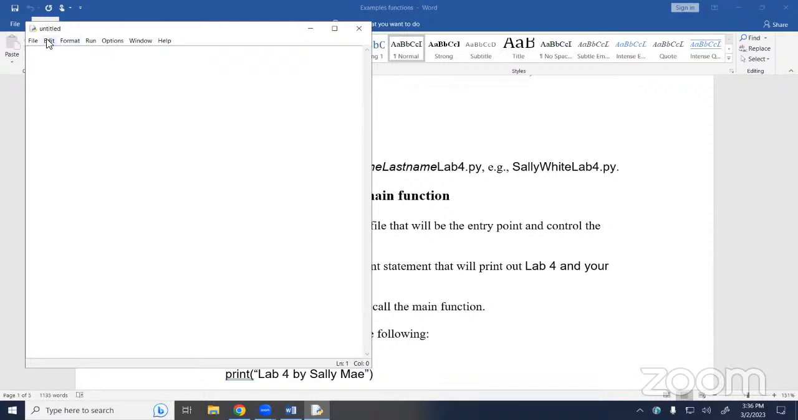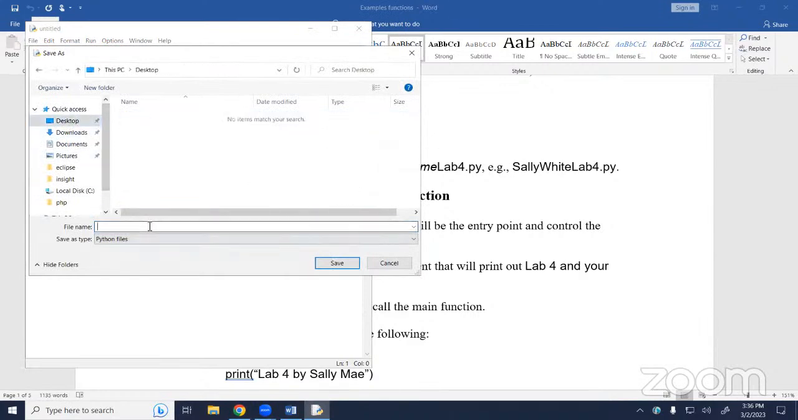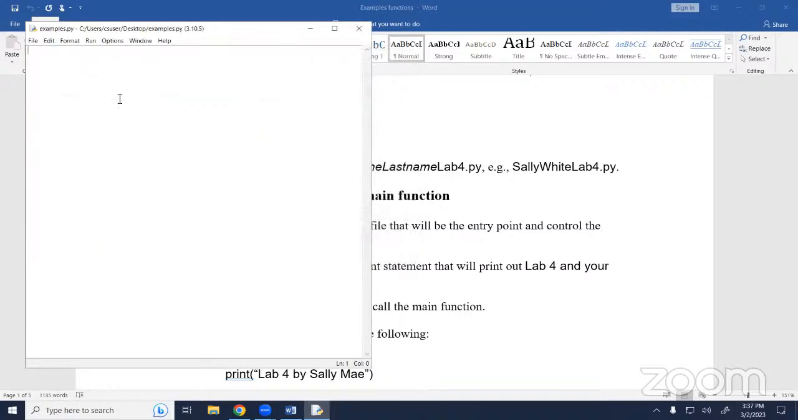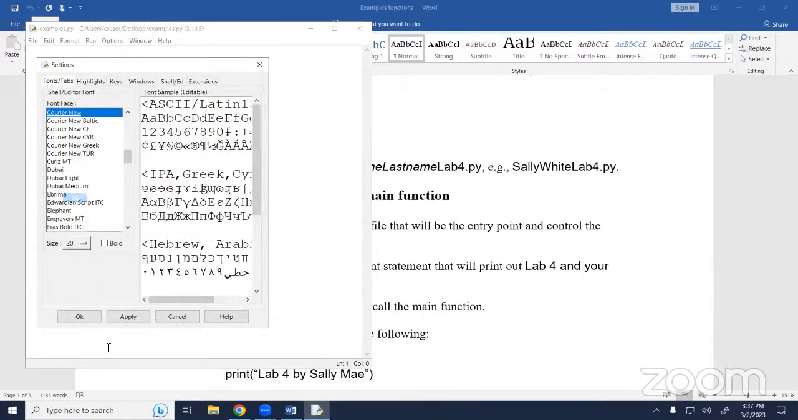So, first things first, I always save it just because in here, if you're in the lab with me and not on your own laptop, save it to the desktop for right now. I'm going to call it examples. You can call it whatever you want to. So I've got this going. I'm going to make it bigger where you guys can see it in the back, I hope.